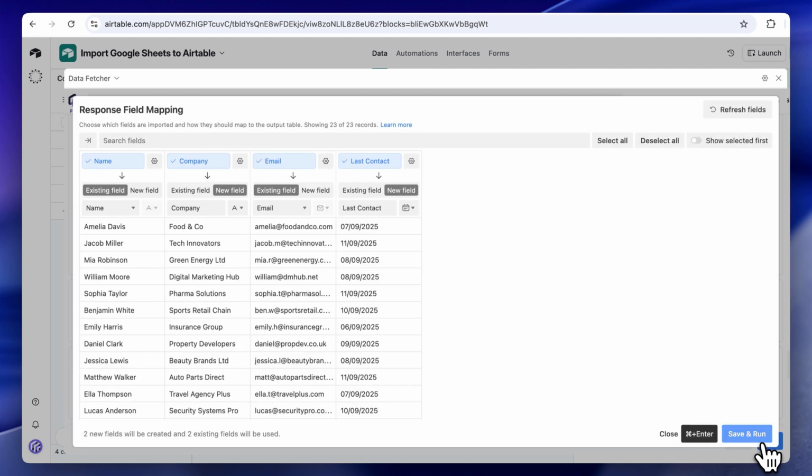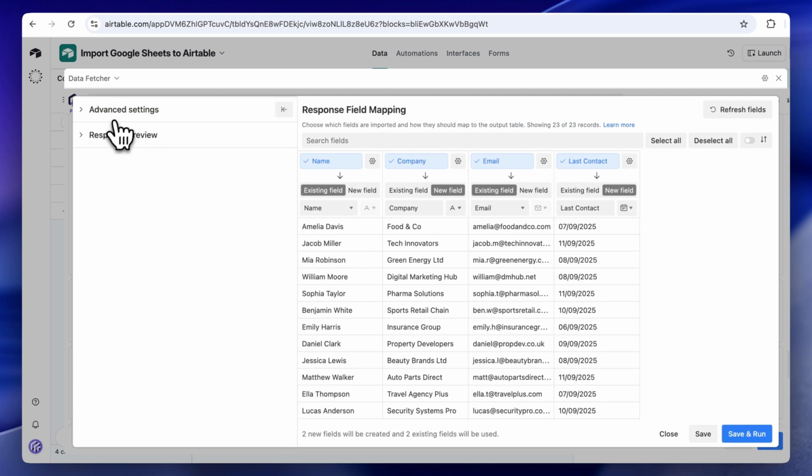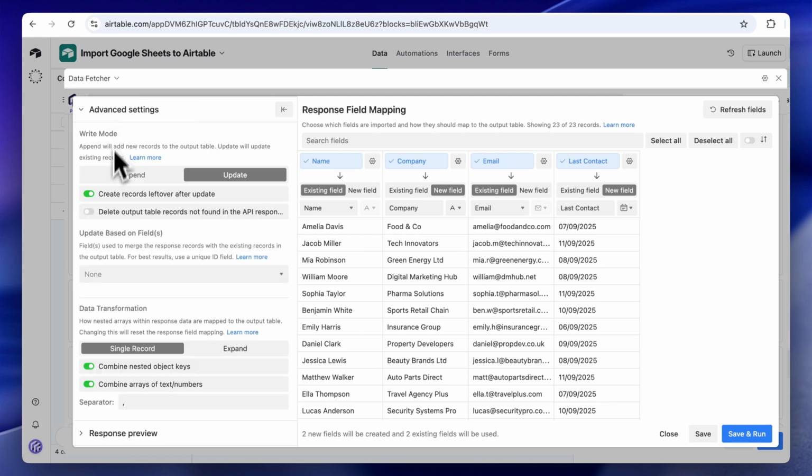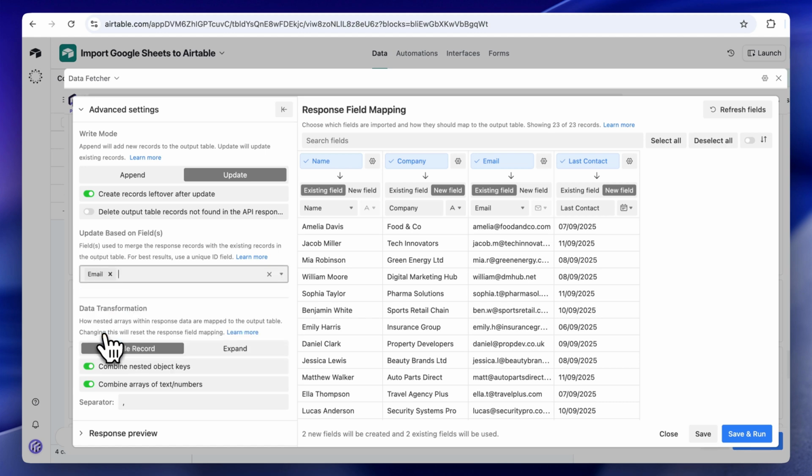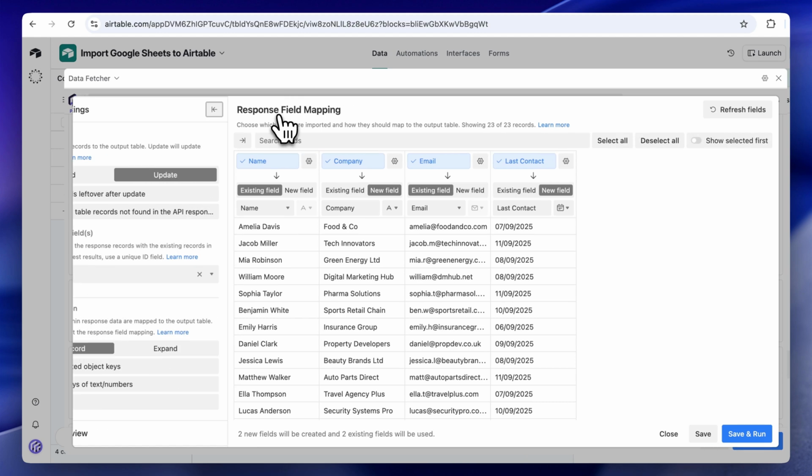Data Fetcher will open the response field mapping screen. Here, you map each Google Sheets column to Airtable fields. Ensure the email column from Sheets is mapped to the existing email field in Airtable. Before running the import, we want to make sure records are matched correctly. Open the Settings sidebar on the left-hand side, then open Advanced Settings. Find Update Based on Fields. Select the email field. This tells Data Fetcher how to match rows from Google Sheets to existing records in Airtable.